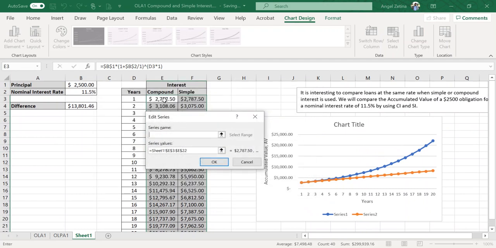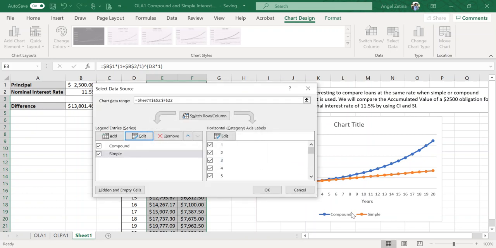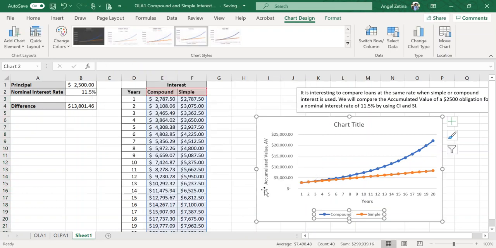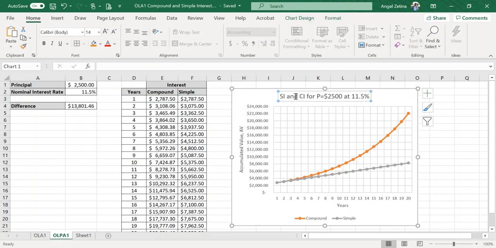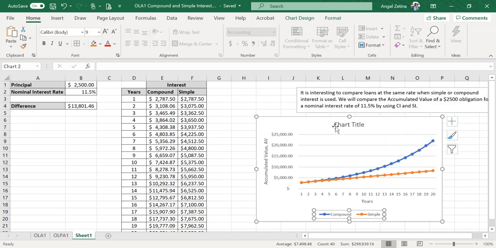So we're going to edit that by selecting compound. Then series 2 is simple interest. So we're going to select simple. And so we know what is the title. We named the graph simple and compound interest for principal of 2500 at 11.5%. So we're gonna just copy and paste that here.